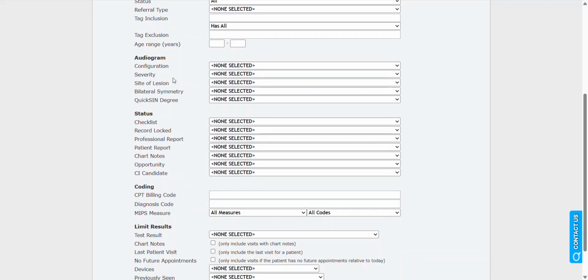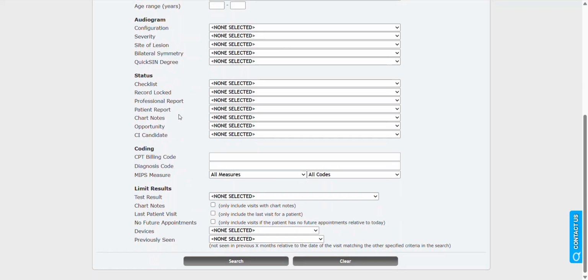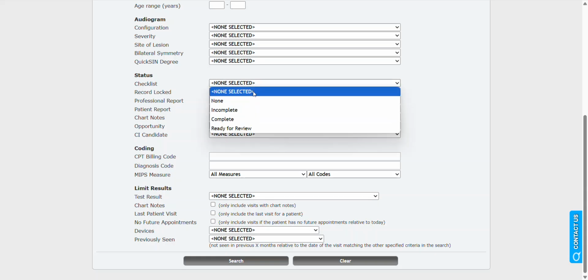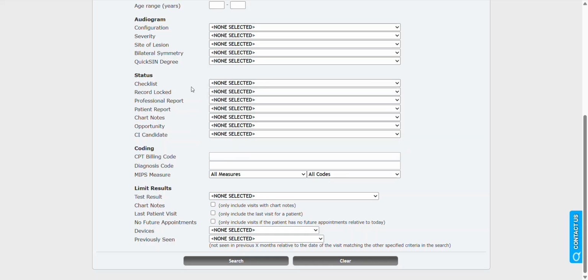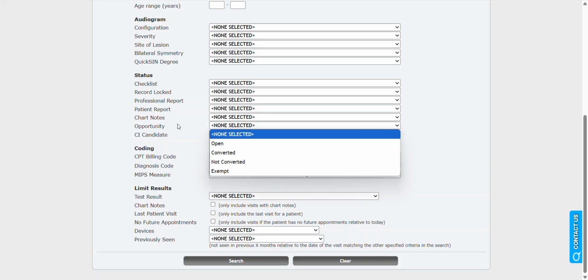Then we can move forward here to look at certain characteristics of the audiogram itself. Looking at the status of the visit itself. So maybe you're looking for specific visits that maybe aren't completed yet. So find all the visits that aren't complete or whatever it is you're looking for there. You can search by opportunity status.